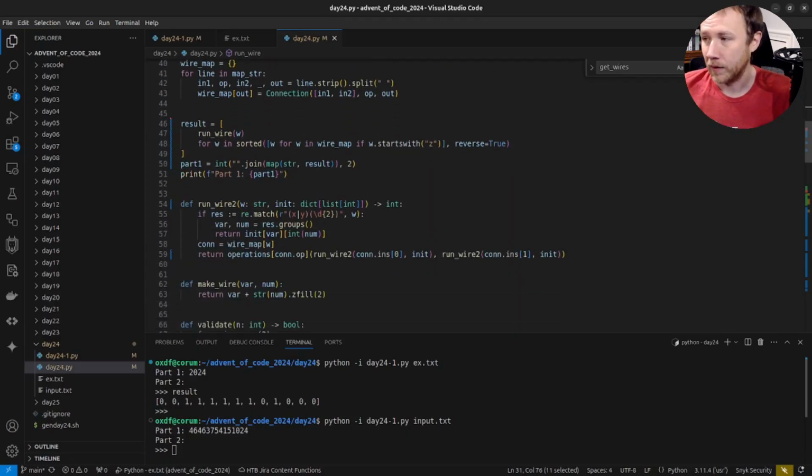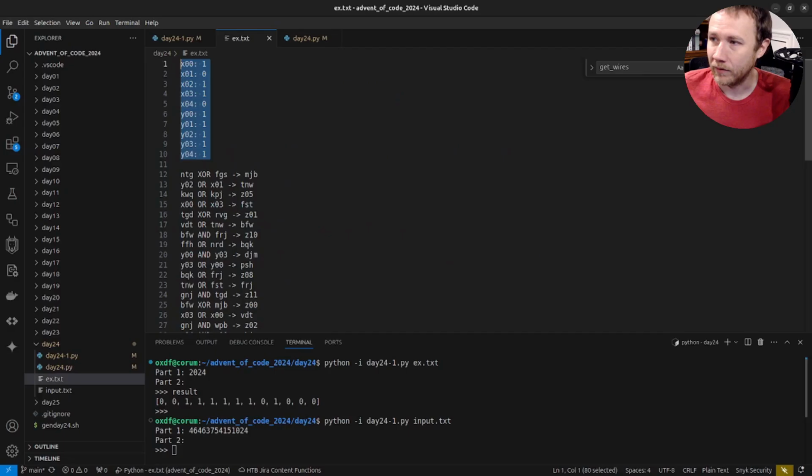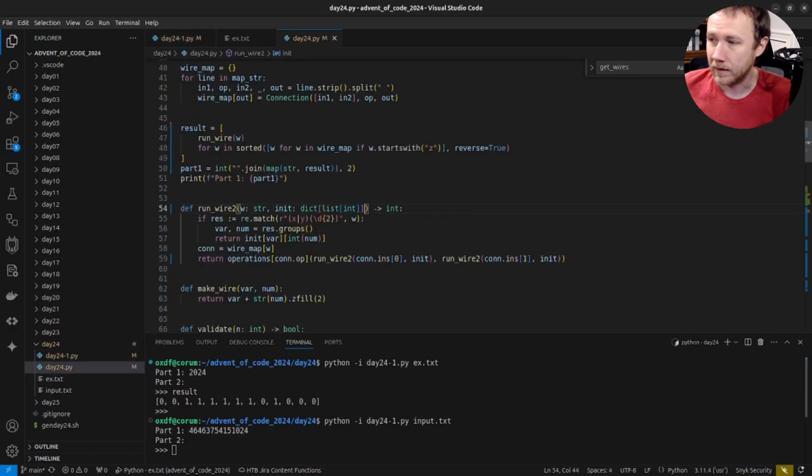Part 2. So first thing I did was create a run wire 2, and that effectively is the same as run wire, except I'm able to take in a dictionary. I'm basically throwing out this because I'm not going to worry about this right now, because I need this to work mathematically for any input. So I'm going to have this thing take a dictionary, and now I can run wires under given initial conditions. Otherwise this is basically the same, right?